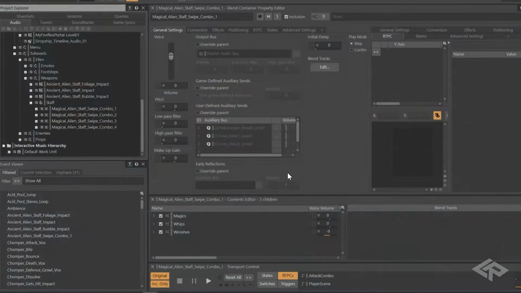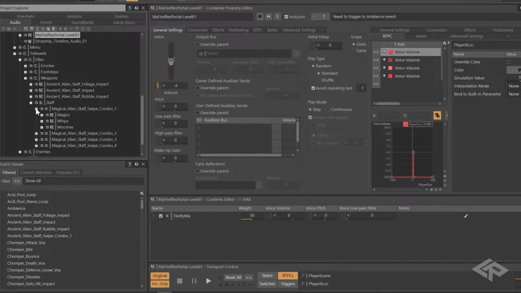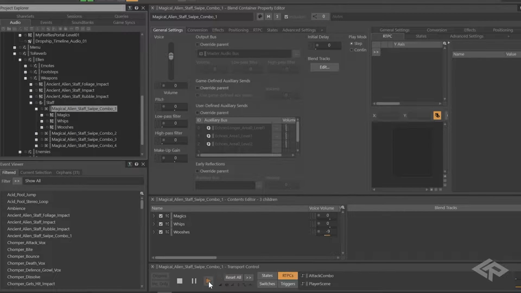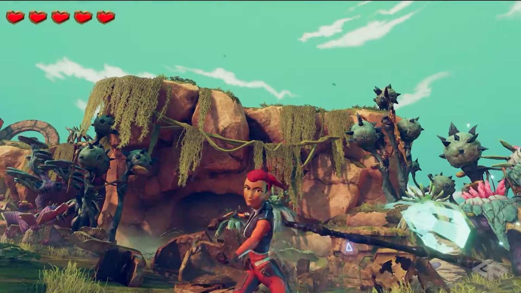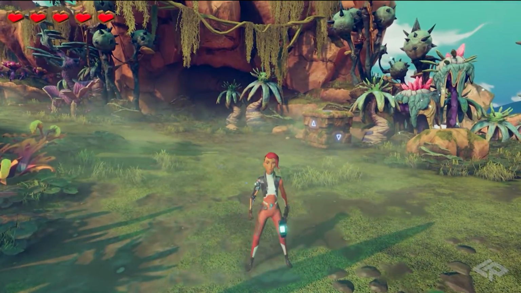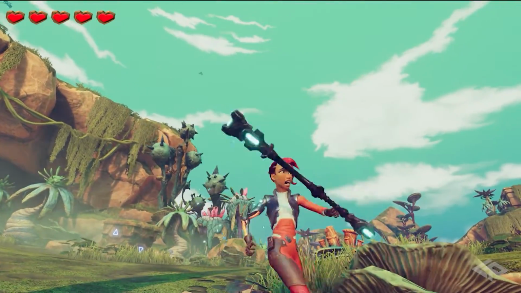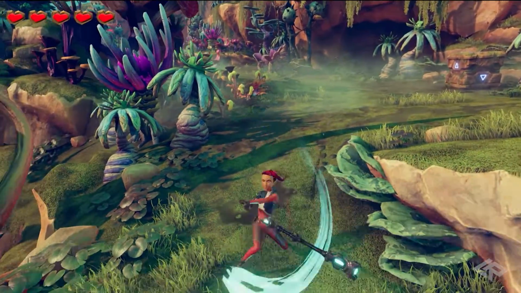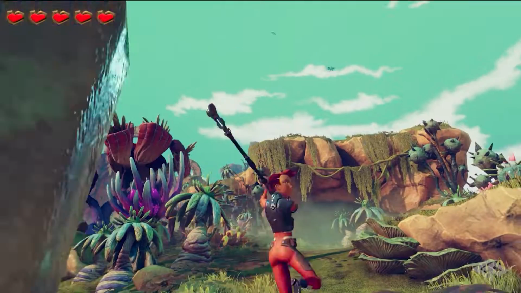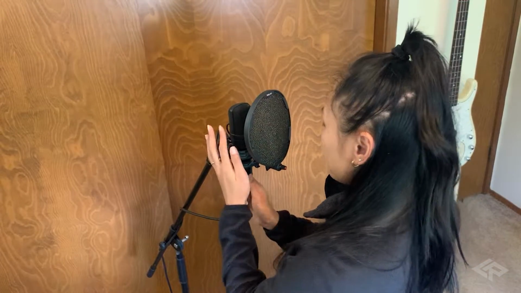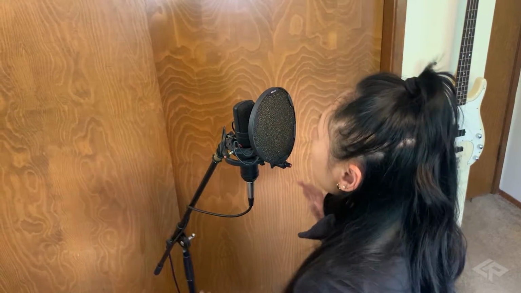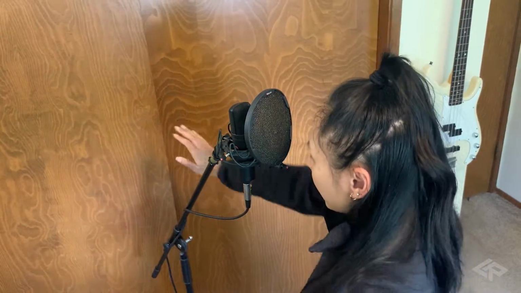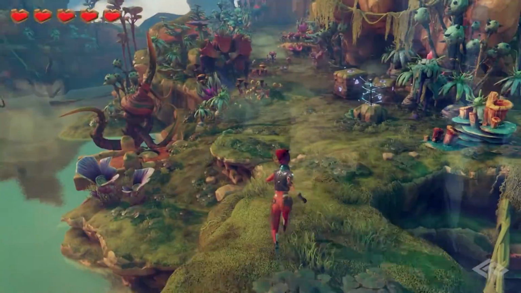I exported 8 variations of each layer and randomly combined them using a blend container in Wwise, which leads to a grand total of 512 variations of the blended sound. Also, when Ellen does an attack combo, the whoosh layer gradually increases in volume via RTPC to give a feeling of increasing the intensity of the attack. Of course, we also need to give our hero a voice, so I enlisted my lovely wife to channel her inner martial artist to provide some voice assets.